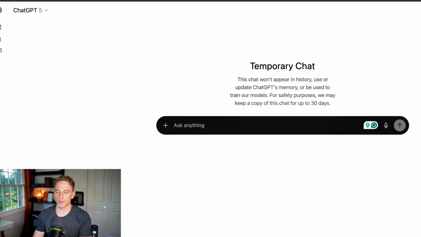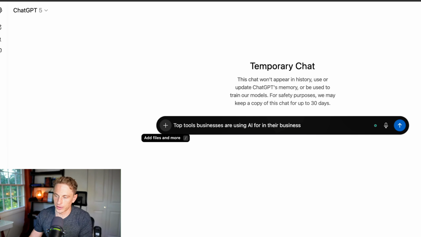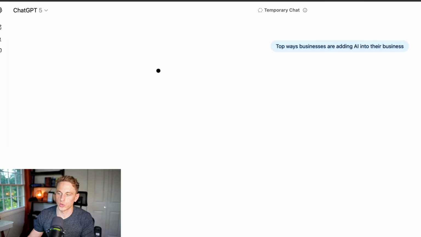So there's levels to prompting, right? First one could be, this is literally what people do. You might do it too, and it's okay if so, but we're going to teach you how to do it better. Top tools businesses are using AI for in their business. Okay, that probably isn't worded correctly. Top ways businesses are adding AI into their business. So they basically treat it like a Google search, okay?